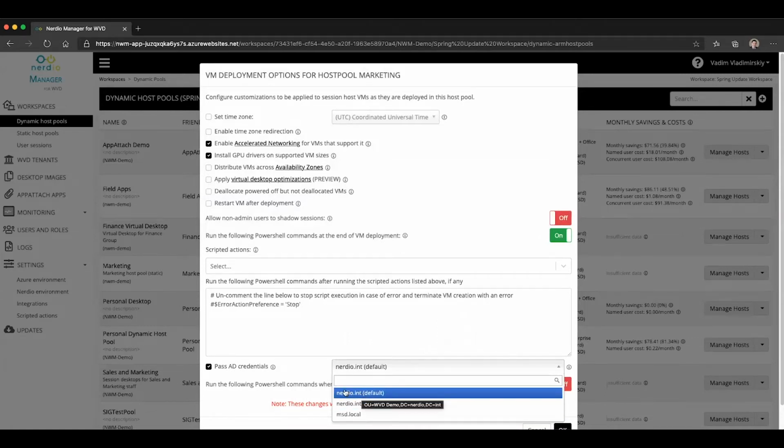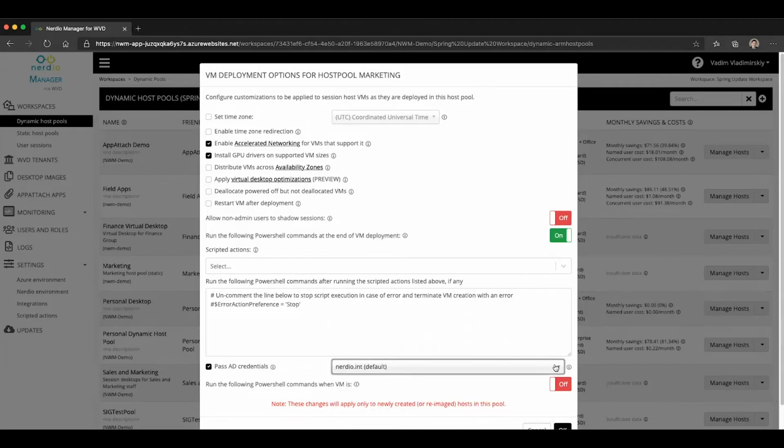And when we do that, if we, let's say, were to choose this one, inside of any of our PowerShell code, we can call two variables. One would be called adUsername, and the other one would be called adPassword. And those variables will be passed to the PowerShell script by the Nerdio Manager securely through the custom script extension.